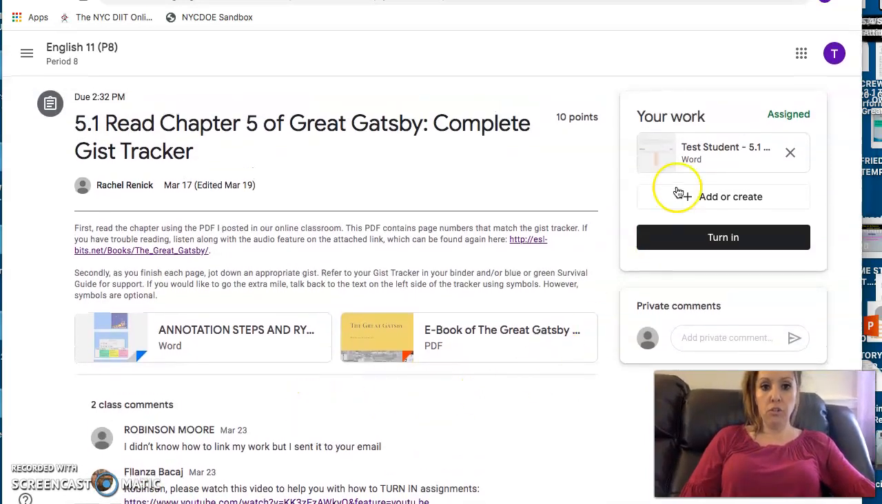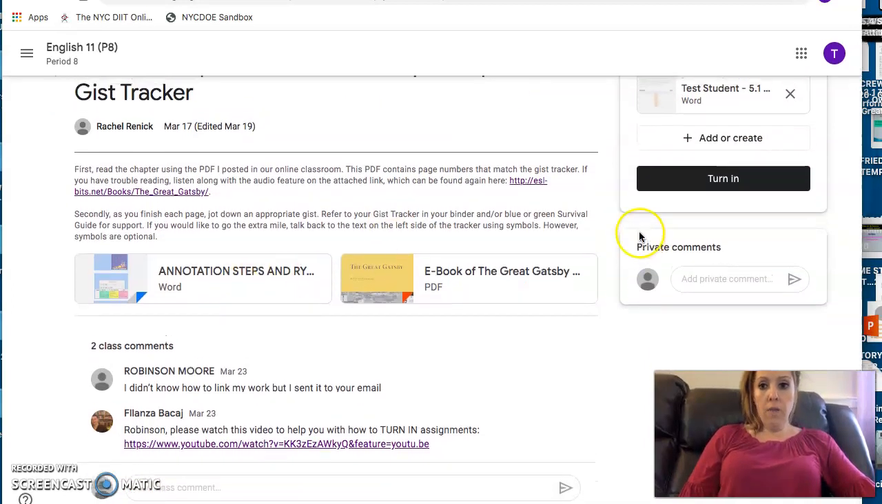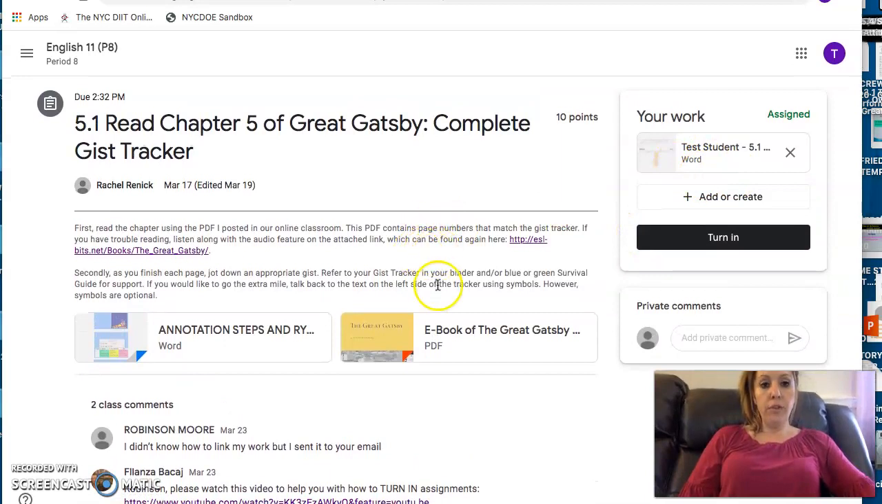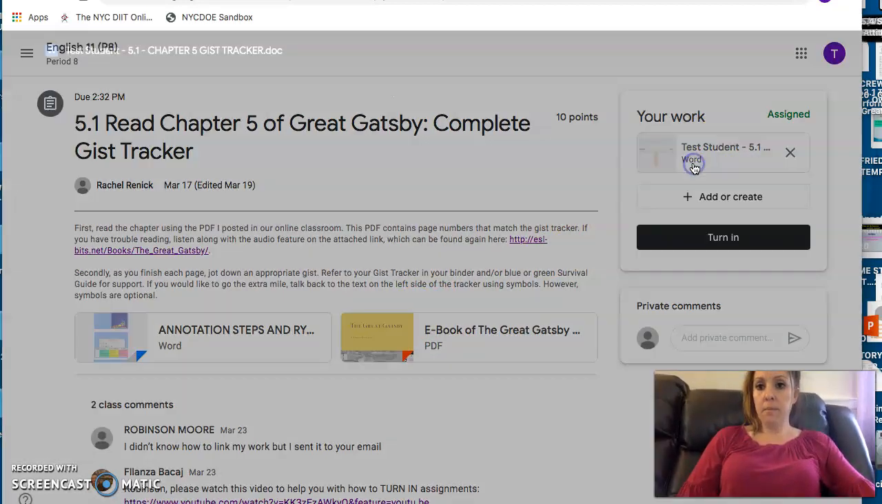And if you had just looked right here, like I am, there's my work for this assignment. Test student, that's me. Now, whatever I need to view or can look at is here. And the directions are going to tell me what to do, and the calendar told me what to do. But the one thing I know I need to turn in is my GIST tracker to show that I did my work. So let's imagine I've read the book. I read chapter 5, I took notes, and now I'm ready to complete my GIST tracker. So I'm going to click on the assignment.